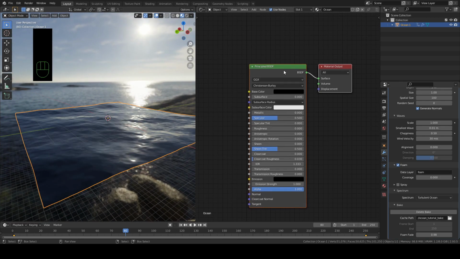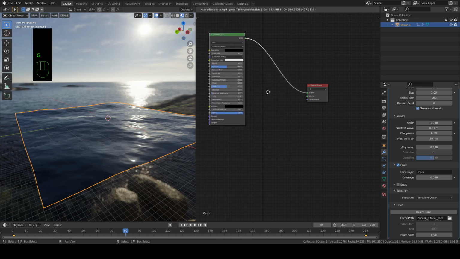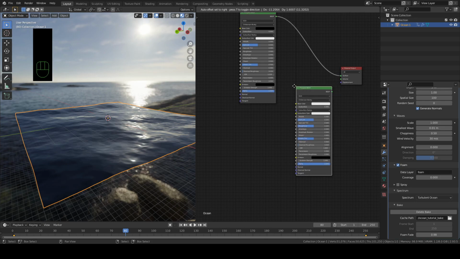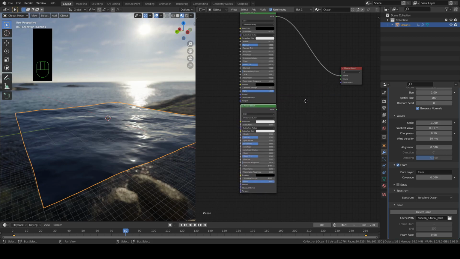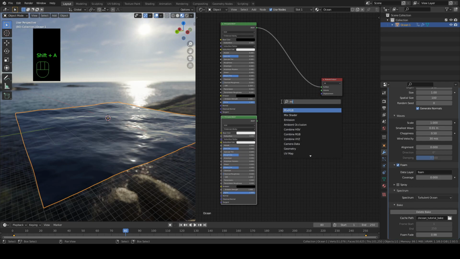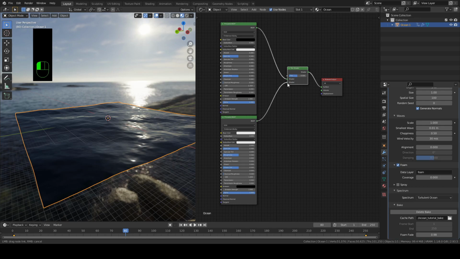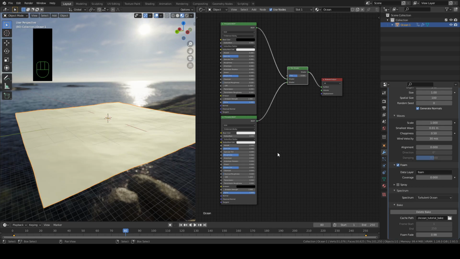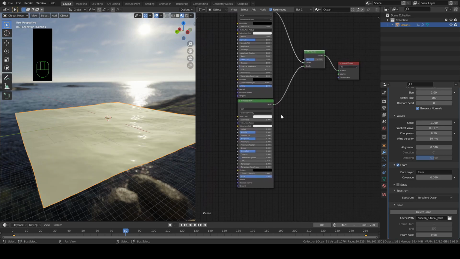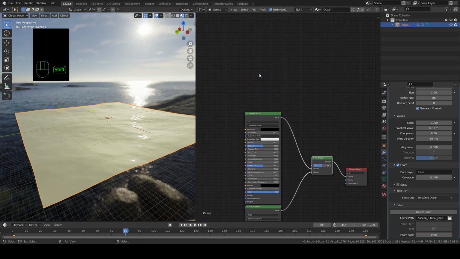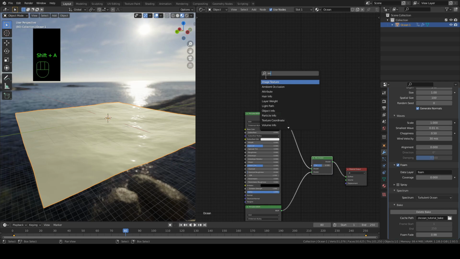Nice. But that's not all. So I'm going to add in a second principled shader. I'm going to have to mix these, so just put in a mix shader. Put this one on the bottom. Okay. And for the factor, I'm going to use the foam images.